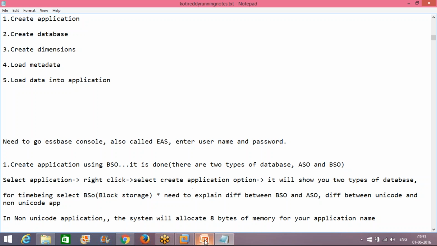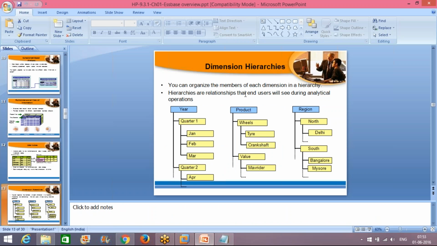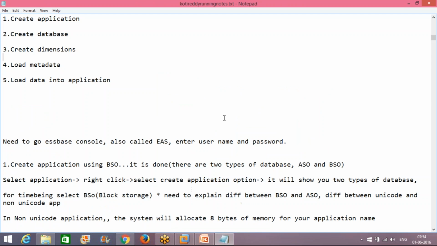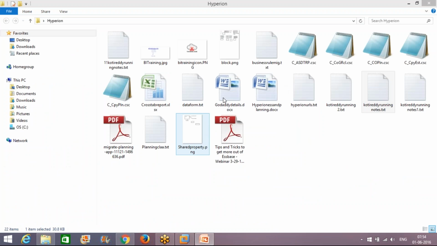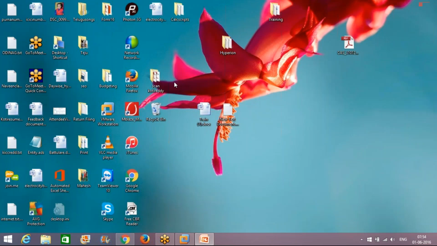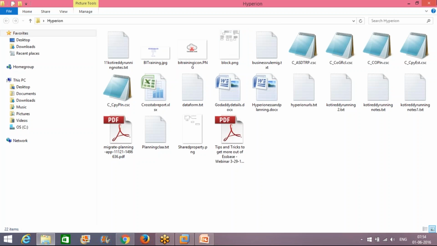So what are these dimensions? This is what they have explained here. Look at your screen, guys. What is a dimension? It has been explained here. You can organize the members of each dimension in a hierarchy. Hierarchies are relationships that end users will see. See, the other day we discussed multi-dimensions, and I have explained about this one.